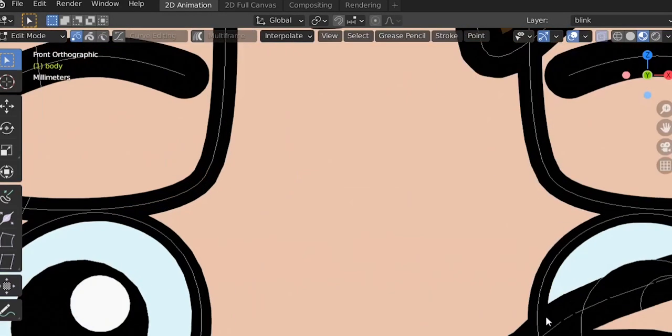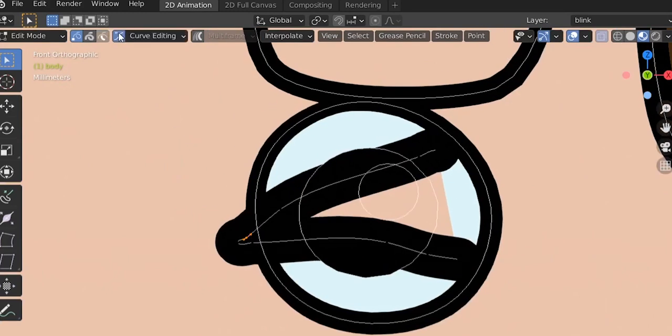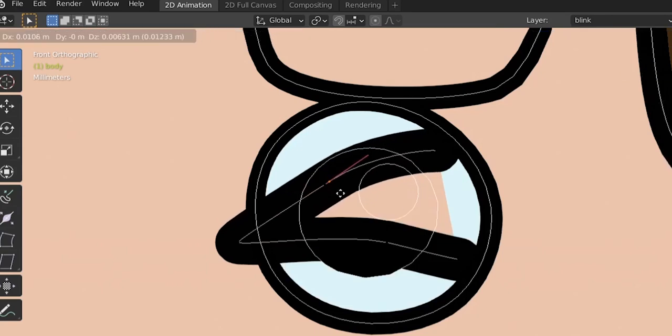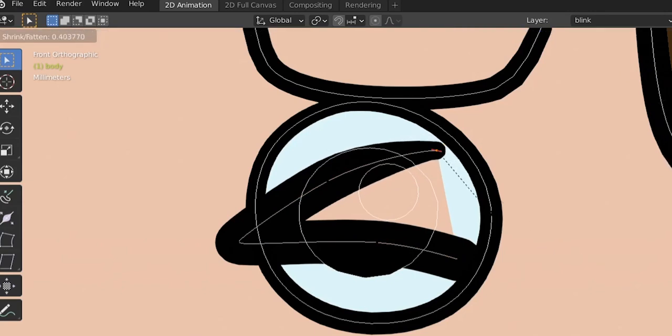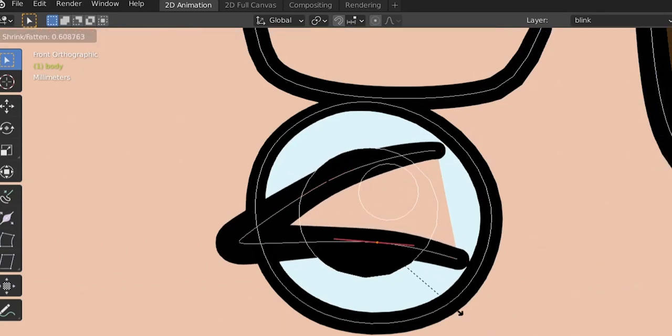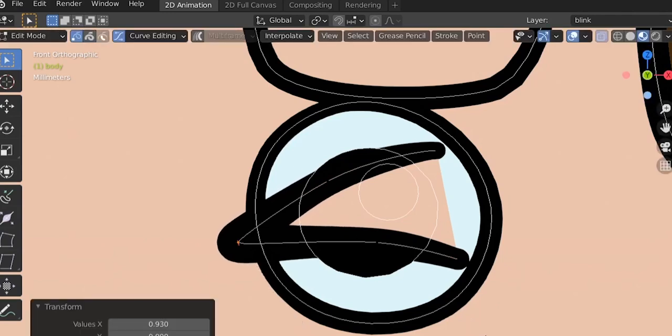So let's select our blink, let's enable curve editing again and let's delete some points here. This one, I think, and this one. XD, dissolve and not delete, just to simplify our work. I think this is nice. So now Alt S. So for me, edit mode is the most powerful mode in Grease Pencil. I use it to make my illustrations look just perfect without using a tablet and a pen.